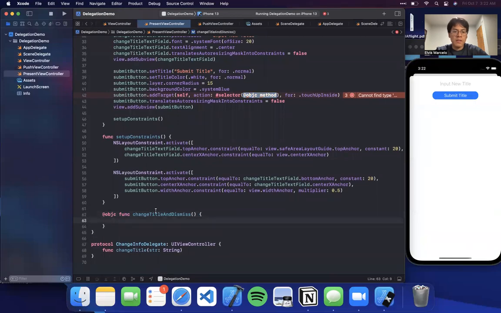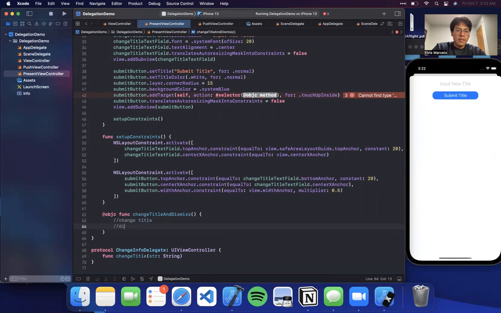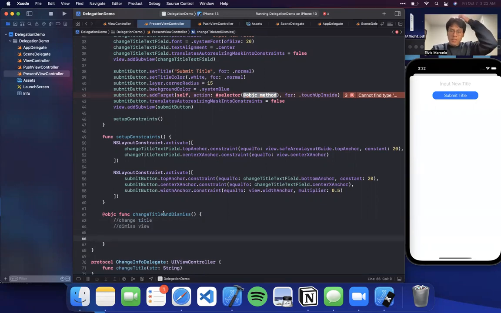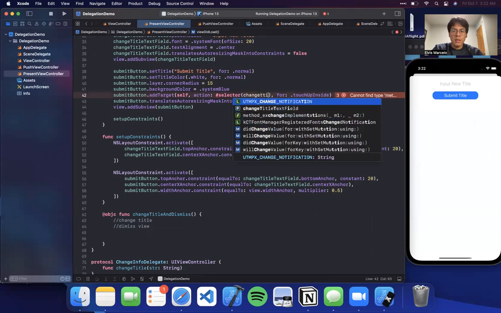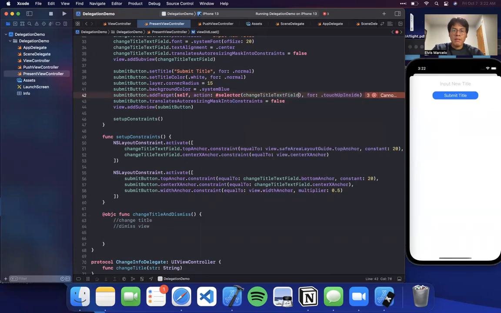So now this function is going to change the title and dismiss the view. So we want to change title and dismiss view. These are two things that we wanted to do. Let's make sure we set the selector function to be that. So change title... Oh, nope. Change title and dismiss. Right.